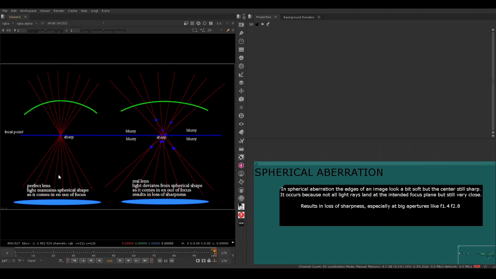So let me talk about this graph in here. We have two pieces of glass. On the left we have what is a perfect lens. This lens doesn't exist in the real world, so we can see the light rays all being focused at a single point in the focus point, and then being mirrored out on the other side. And what we can see is that the light maintains a spherical shape as it comes in and out of focus.